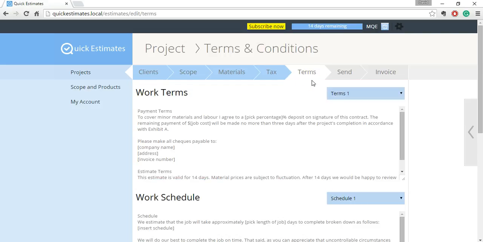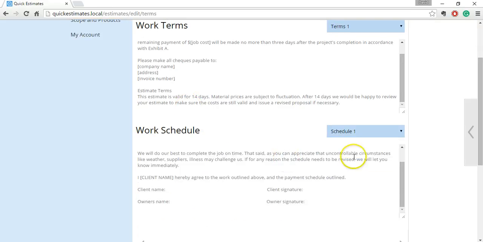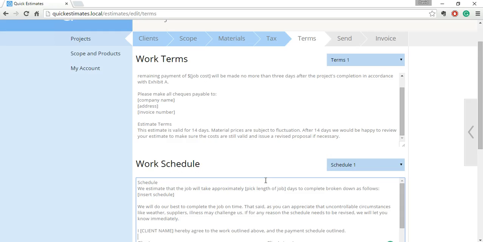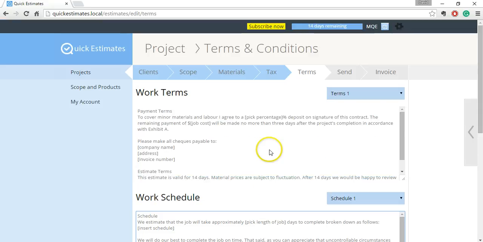Here you can set your terms, conditions, and work schedule automatically. Now your account comes preloaded with some basic terms that you can plug in your own information into, or you can set your own on the terms and conditions page. Here you could also set it so your client will be ready to sign it once you email it or print it out for them. When everything looks good, move over to the Send tab.